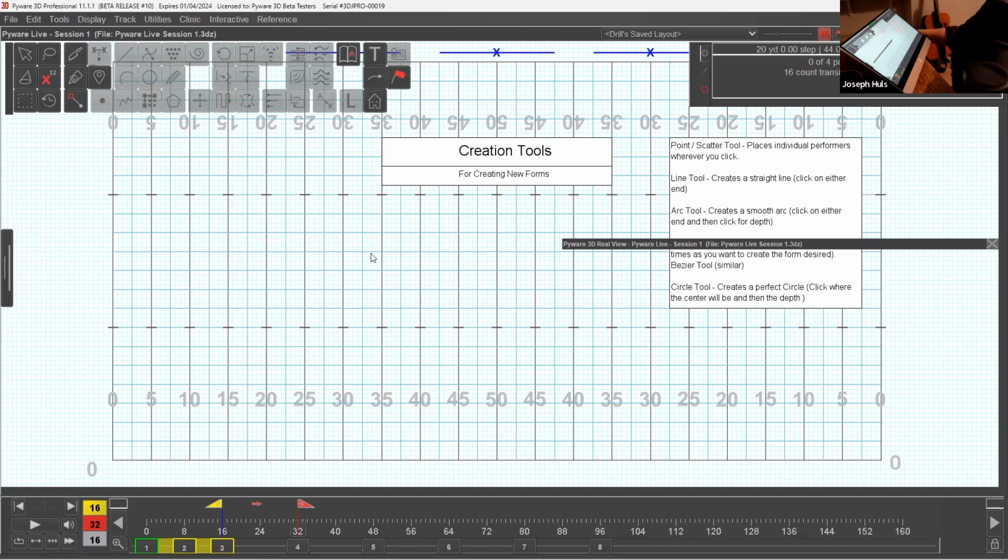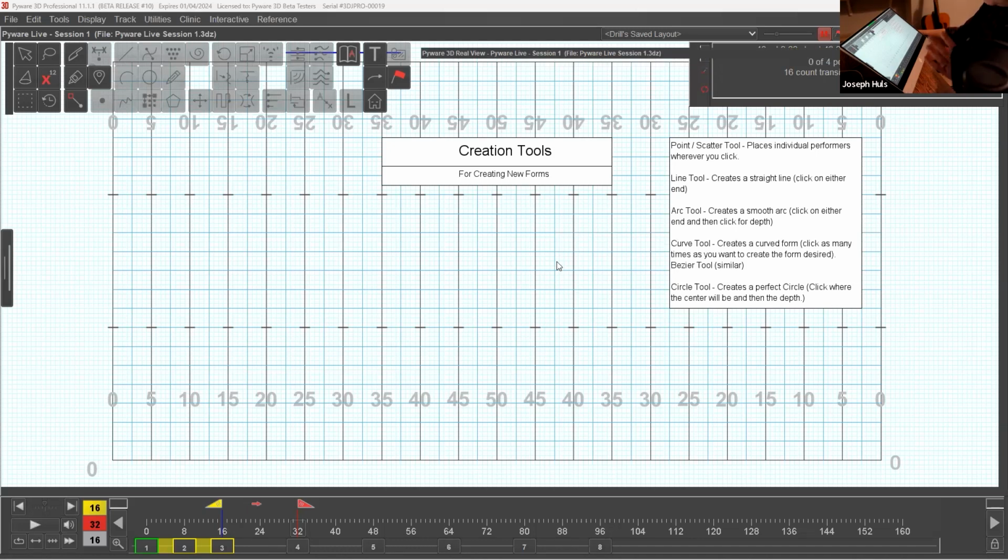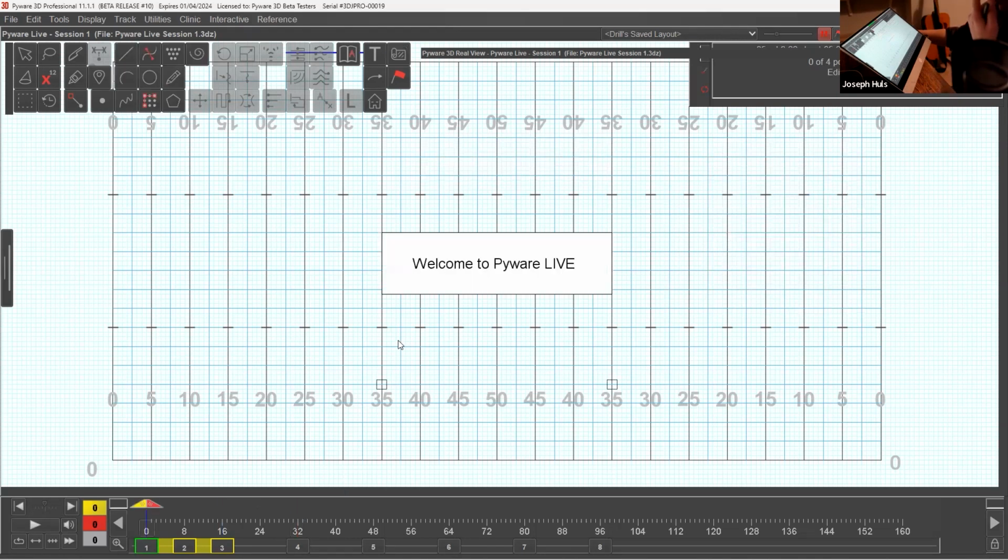I'm going to move this up here just a little bit, and we'll open that as we go. The first thing we need to do, actually, I'm sorry, we don't have any performers yet. Let's go back to page tab 1. And you'll notice on the grid, I've added two little boxes here. I've got a box on the 35 this side and a box on the 35 this side.